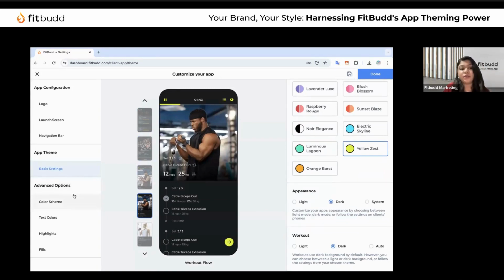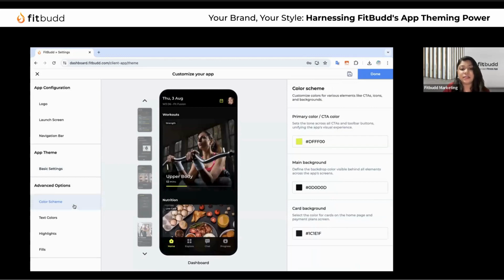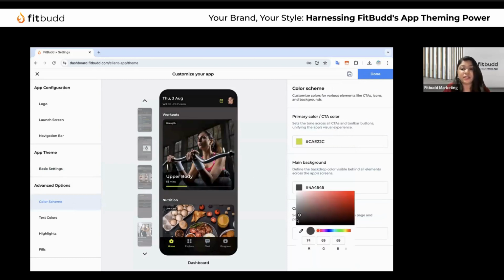And then we move to the advanced option where you can select the color scheme. So color scheme again, so the primary color. This color that you see here, you can change that from here. You can select whichever color you want. Similarly, for the background, in case you do want it to be a dark mode option, but you want it to be a different color, you can change that as well.